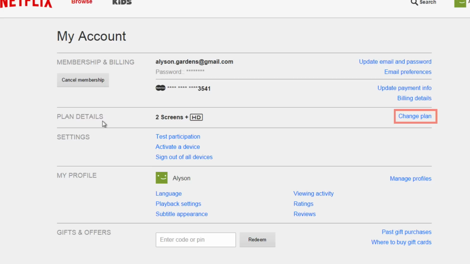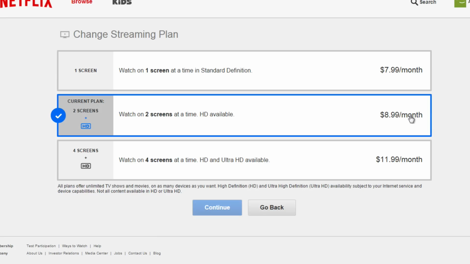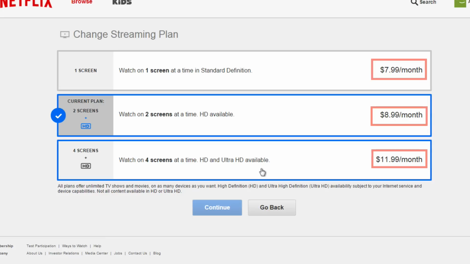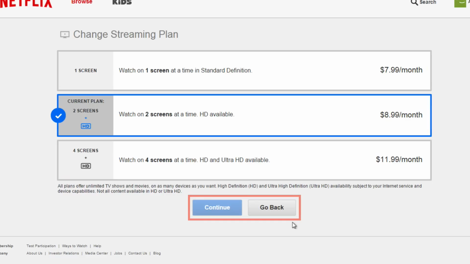If you click Change Plan, you will be taken to a page which allows you to change your streaming plan. It will show your current streaming plan. You can choose to watch on one screen at a time, two screens at a time, or four screens at a time. Note, each of these are slightly different prices. Click Continue or Go Back to return to your account page.